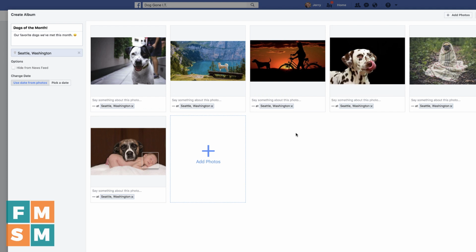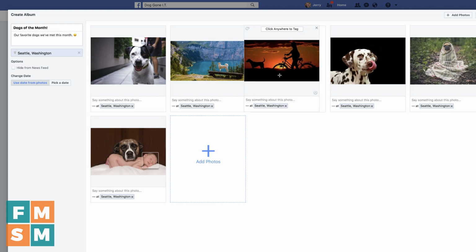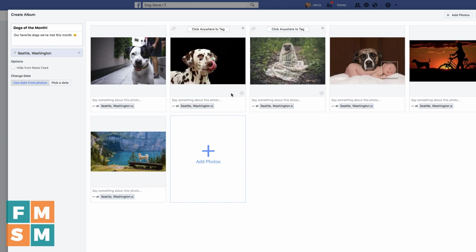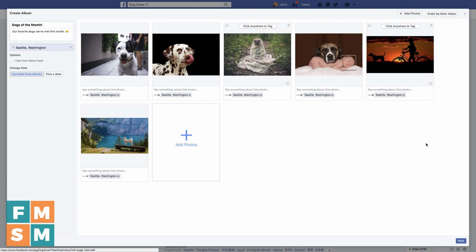One more thing you can do before you publish them is you can go ahead and rearrange these. And believe it or not, the order really does matter. But if I just click on one, I can move it around here. And you can do this later as well. So let's just leave them like that for now. And then later on, I'm going to show you why you might want to rearrange them. If you want to add more photos, you can click here on Add Photos down here or at the top. And then finally, when you're ready, go ahead and hit Post.